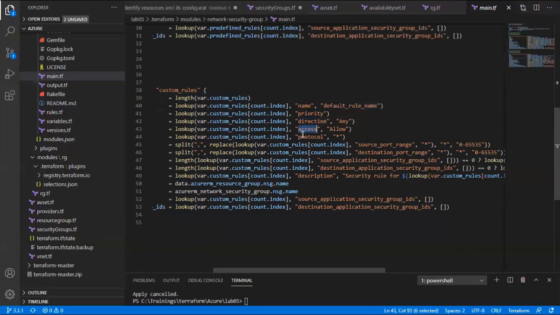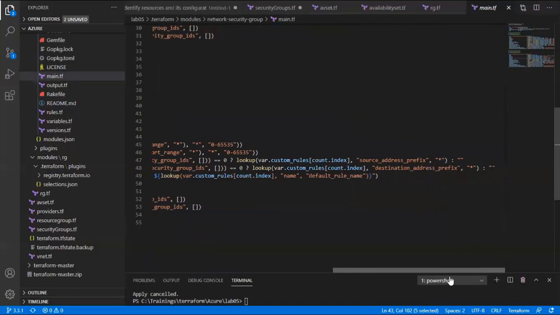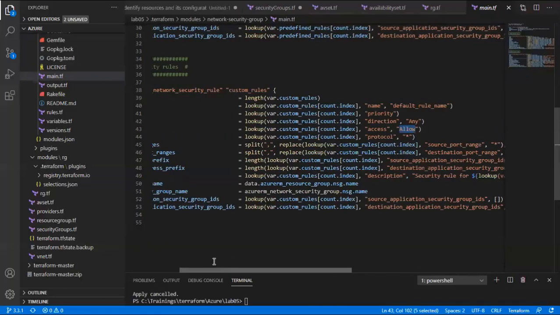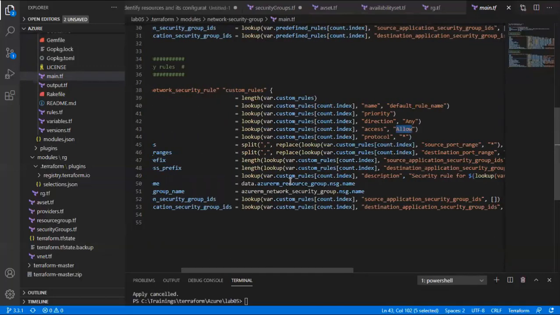priority, direction. So they have given the specific access. So if you do not mention anything, then it will take any. It will take default values allow, and protocol it will open for the wide range. So we haven't written in this format. So we have used the simple format. If you want to use this one, you can use it like that.